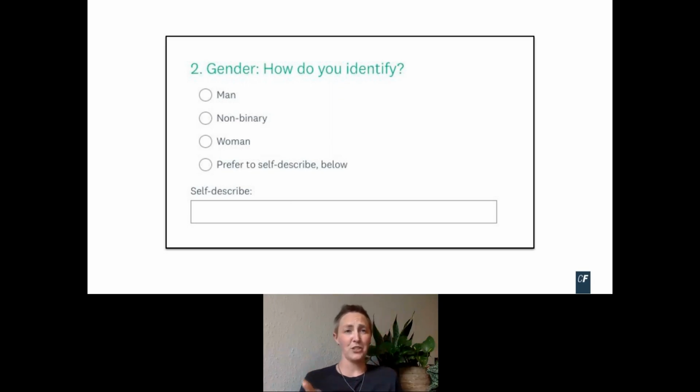This is a question that is in SurveyMonkey's question bank, or it used to be. And this is by far one of the better ones that I've seen. Still not perfect, right? But gender, how do you identify? We fixed the sex versus gender problem. We've got man, non-binary, woman. Prefer to self-describe below.